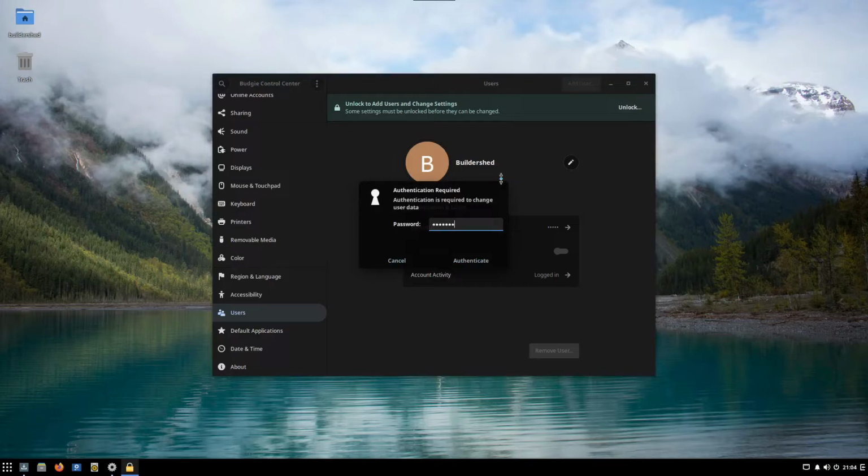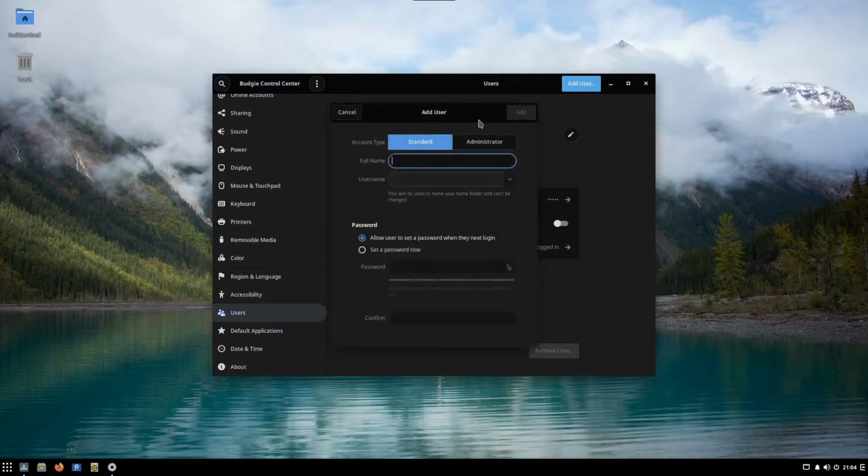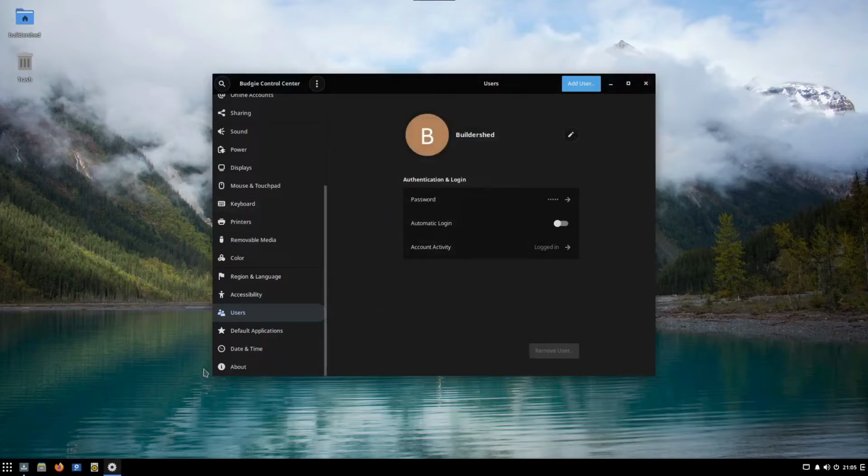So if you want to do more powerful stuff, you just authenticate yourself. And yeah, for example, I'm going to add a test user, just call him Jimmy. And we're just going to ask the user to set his password at next login. You can only set him to standard or administrator off the bat, but we're just going to click cancel.